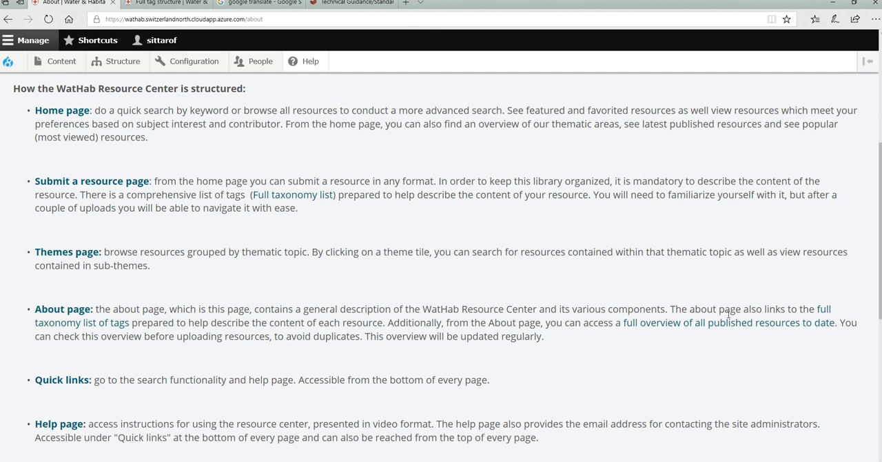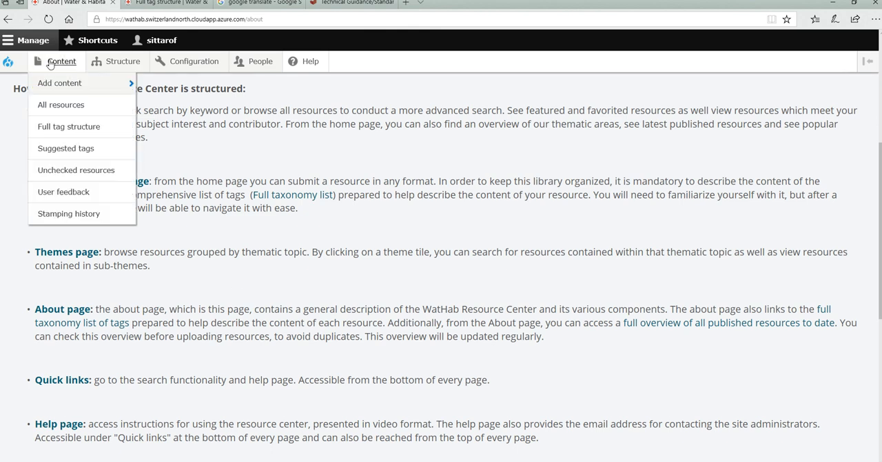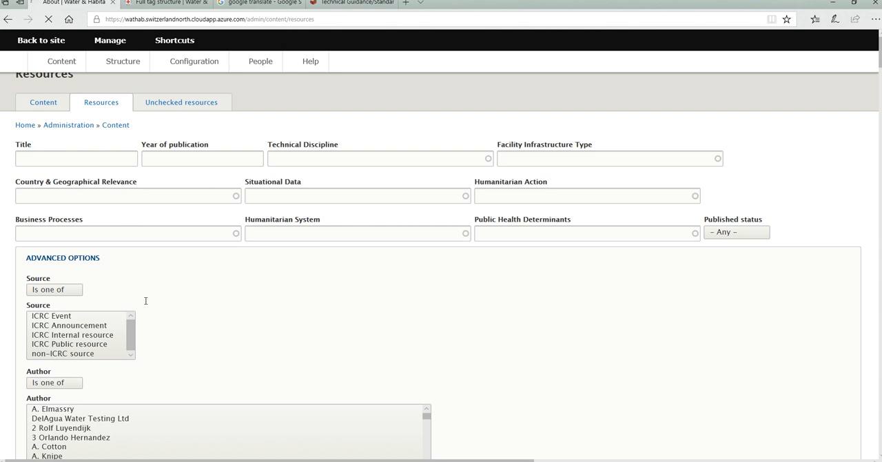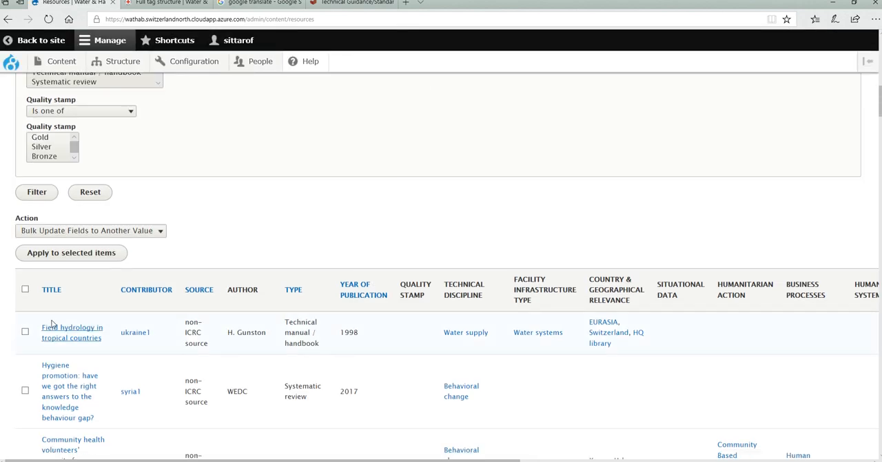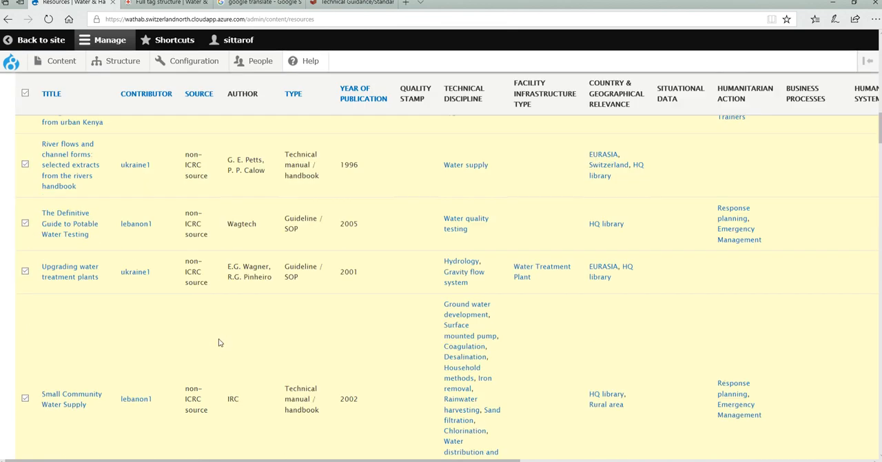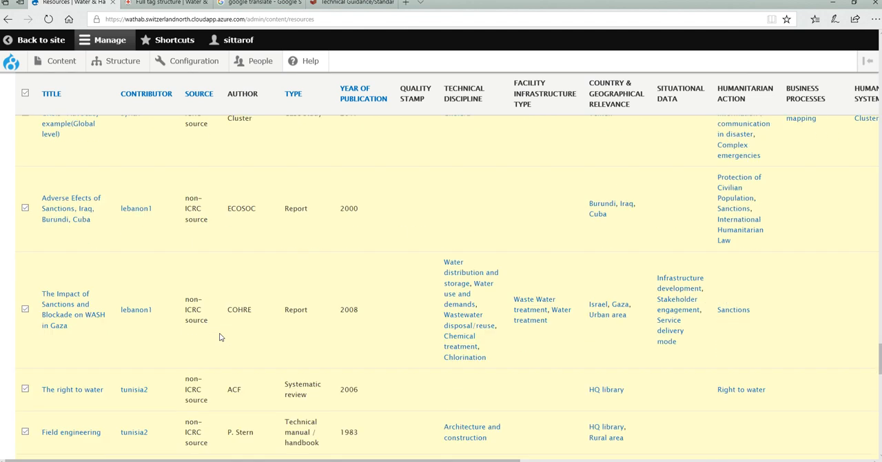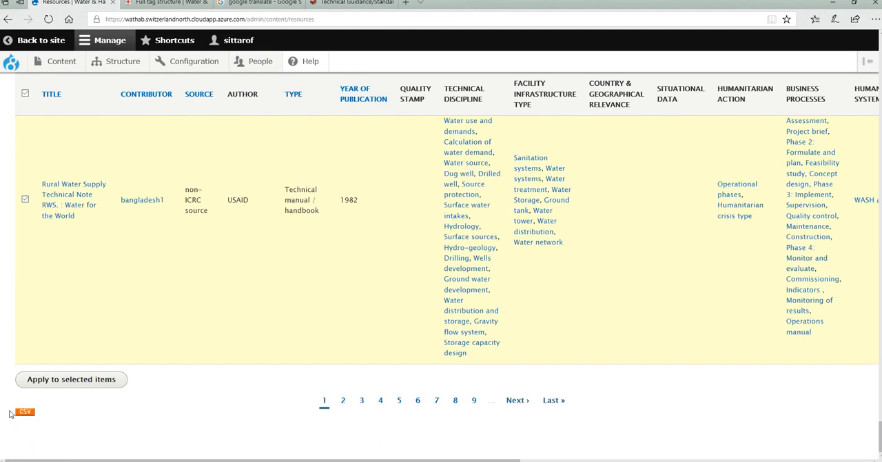As an administrator, you will be responsible for updating this list on a regular basis. To do so, we will navigate to Content, All Resources. From here, we will select the box next to Title, such that all resources uploaded to date are selected. From the bottom of the page, we will select this orange button, CSV, in order to extract the data.